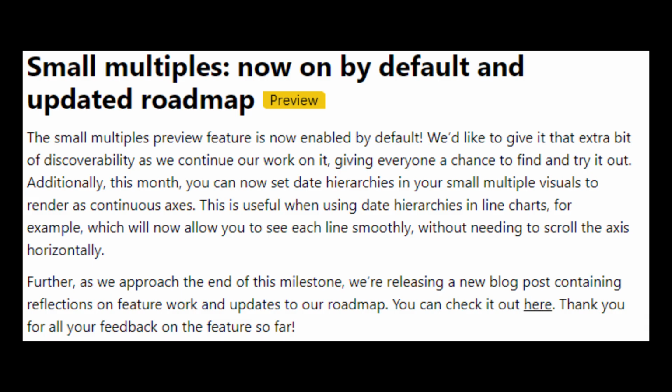So in this month, they've added the ability to set date hierarchies to render as continuous axes in your small multiples visual. And it seems that the Power BI team is heavily investing in this feature, the small multiples feature, that they've released a separate blog post listing out the roadmap plan for this visual.